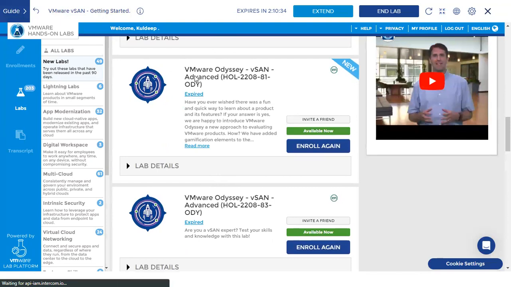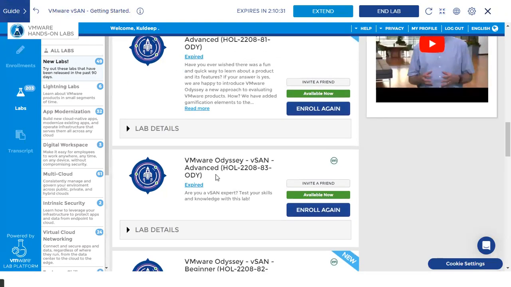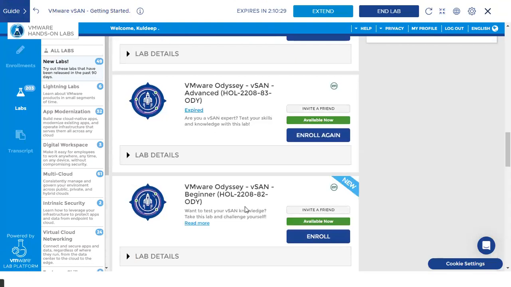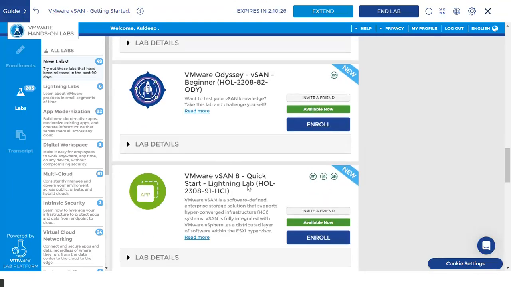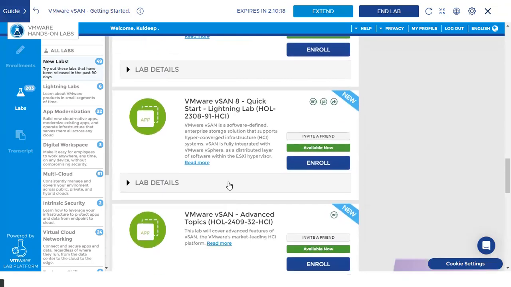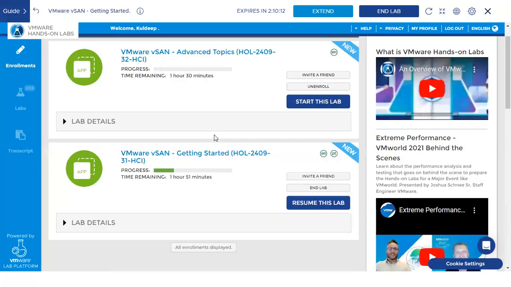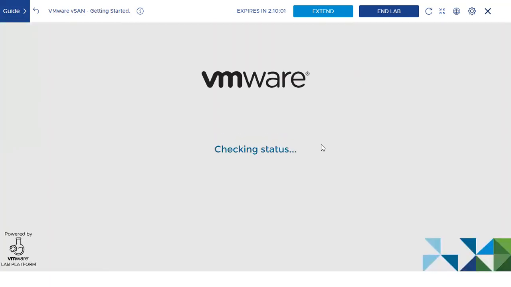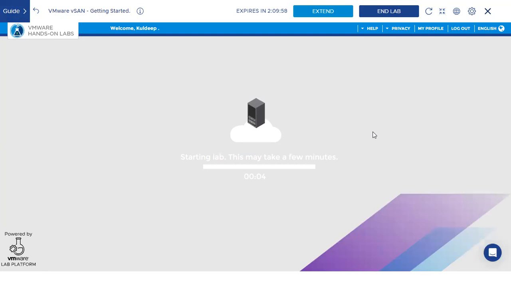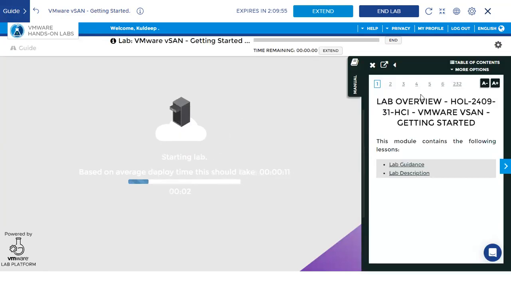So guys, you can spend some time here. Advanced lab, yeah, this one. vSAN for beginner, you can do it as well. This is the simple one. Okay, start advanced topics. It should be here. I noted last time you were given the vSAN lightning lab here, right? Let me see the TOC of this, what it's covering.